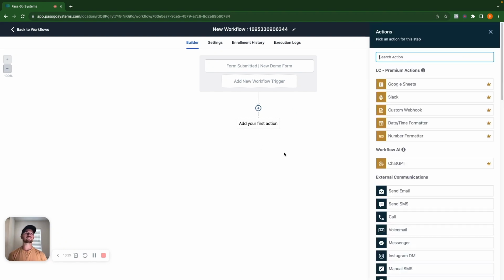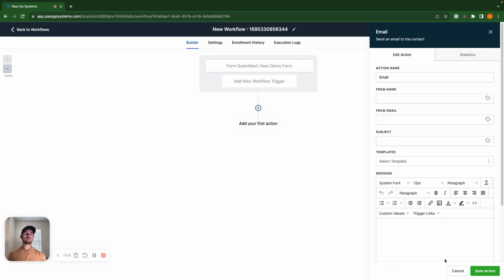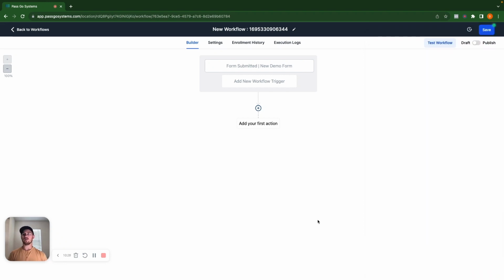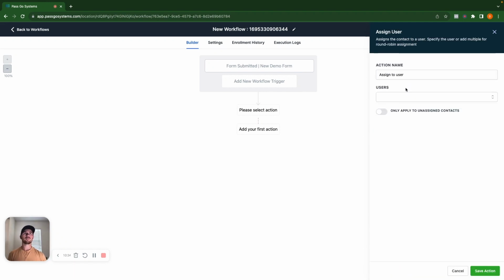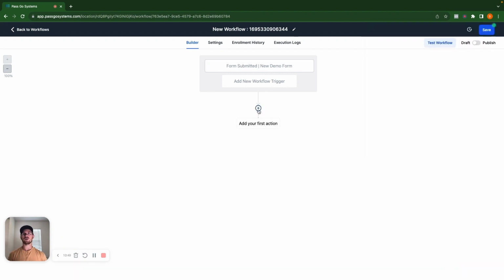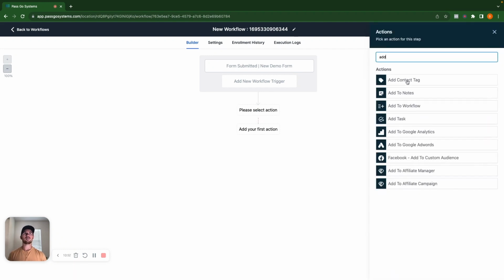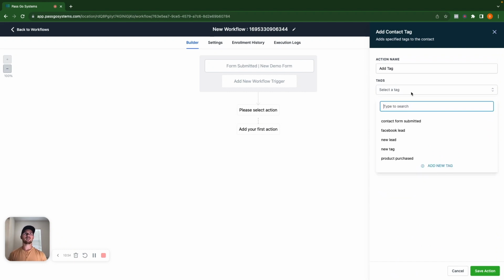So we're going to send an email. Actually, the very first thing we're going to do, what I always do first, is I assign to user. And in this case, I don't have any users, but you would just select either yourself or the person on your team that you wanted assigned to. But because we're in my demo account, I don't have any users, but that's where I would start, is assign to user. And then we're going to do add tag. So add contact tag and new demo form submitted.